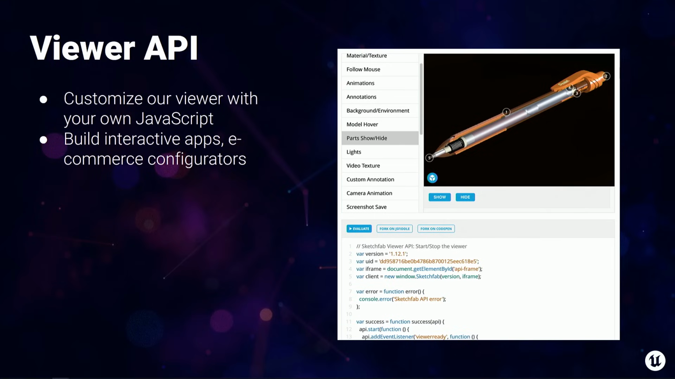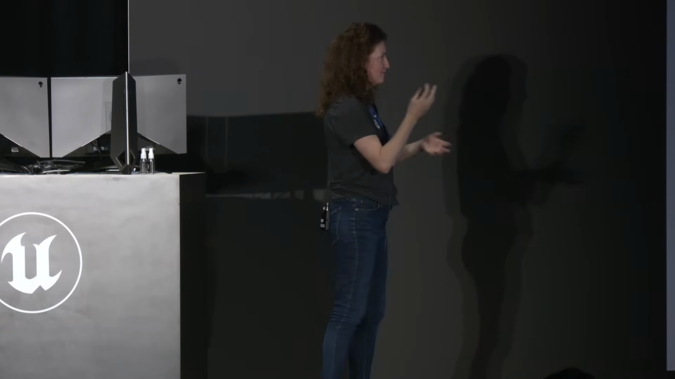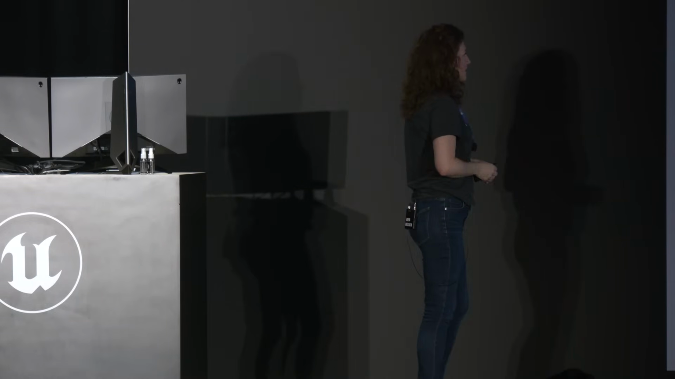All right, our viewer API is basically a layer on top of our viewer created using JavaScript that lets you customize what people see through the viewer. So you can build interactive apps. We have a community member, a scientific illustrator, who created this great app for snail anatomy where you can look at different parts of the snail's anatomy, turn them on and off, and of course, rotate them, zoom in, zoom out, all of that.